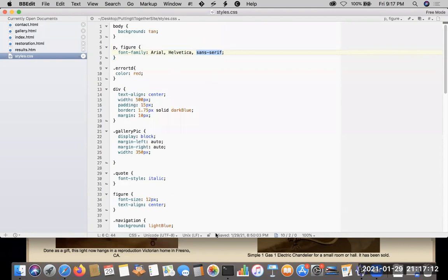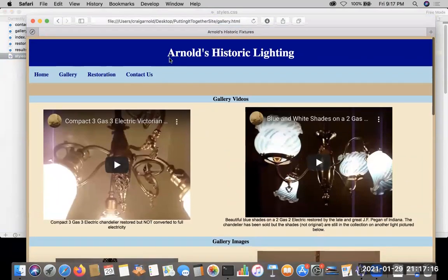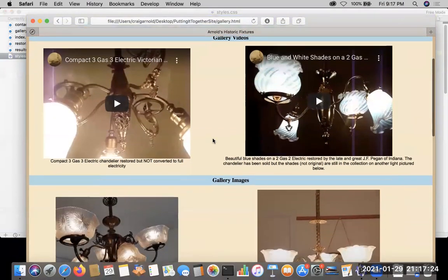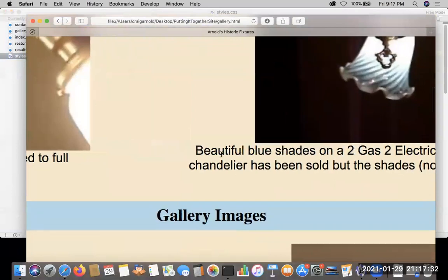Now, serifs are like what's up here in my H1. See how there's little lines on the edges of the letters? That's a serif font. A sans serif font is smooth. So as you see here, these don't have any of those lines. They are smooth. I'll zoom in there so you can see. This does, but that's not under the figure.